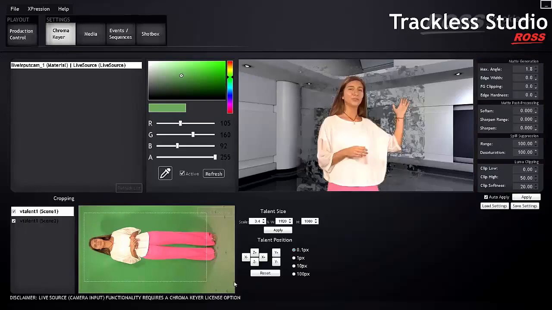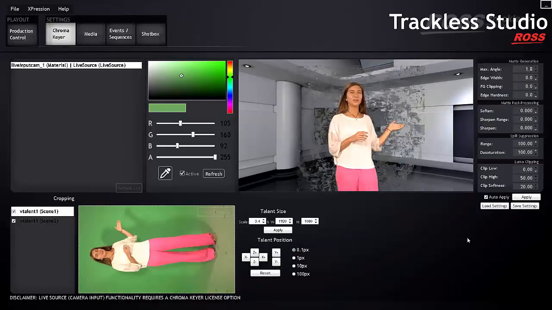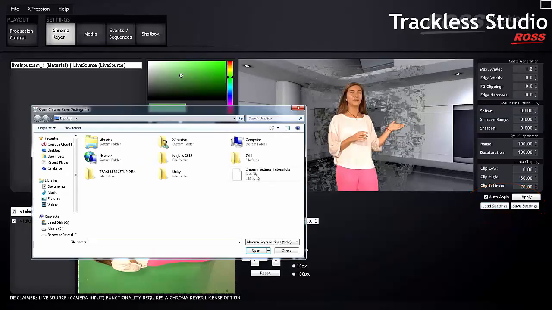You can also crop the live source image to correct for overshooting the green screen. You can also move the crop or reset the crop to its default position. Load or save Chroma Key settings using the buttons on the right side of the interface.